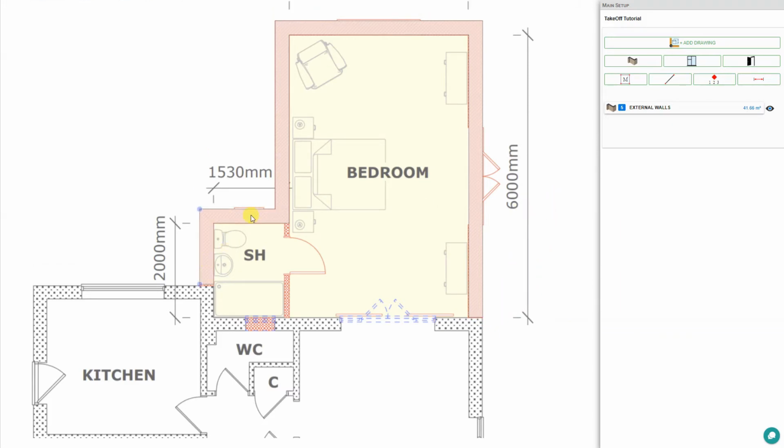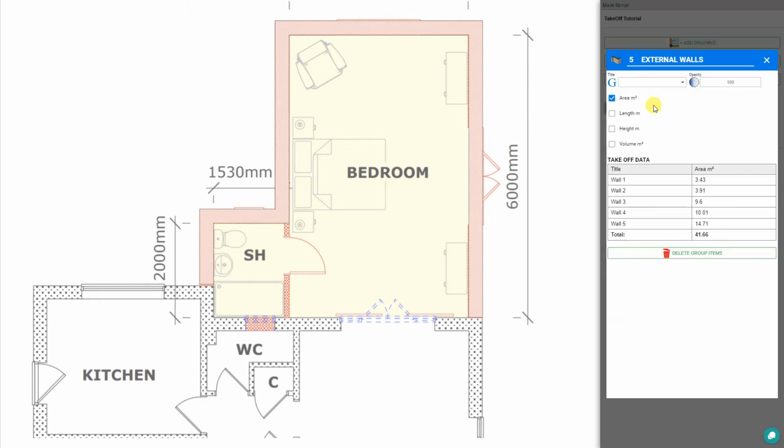And now we have drawn 5 walls, and we can see that labeled here, 5 walls. And we can open our group, and we can set this to show the length, height, and volume of these walls. And it's broken down per wall. So we can see that wall number 1 has an area of 3.4 square meters and a length of 1.4 meters. In total, all of our walls come to 41 square meters with a length of 17 meters.